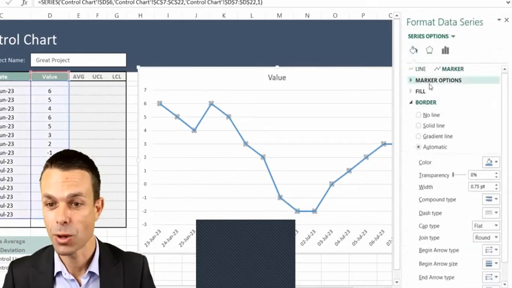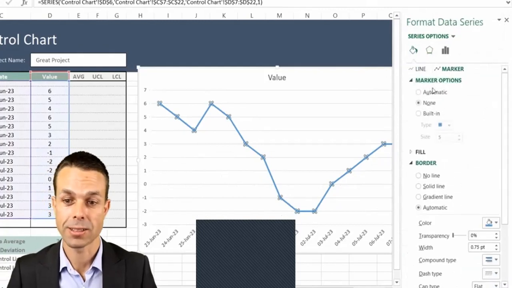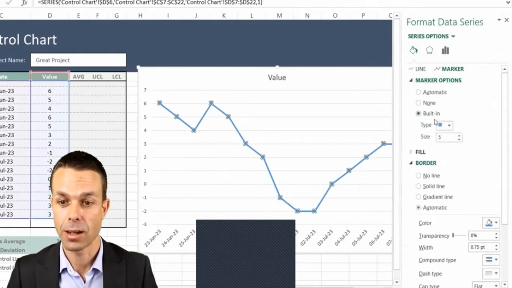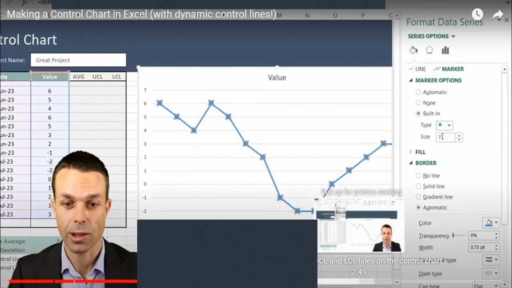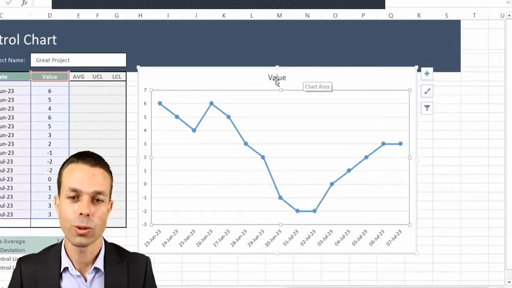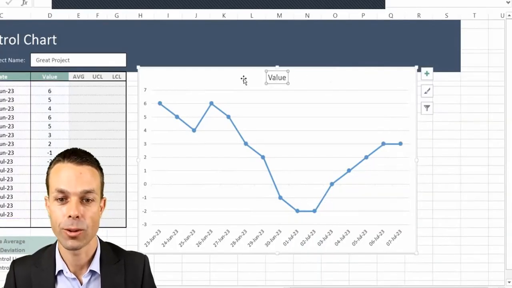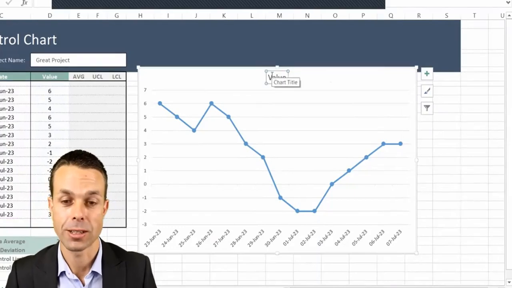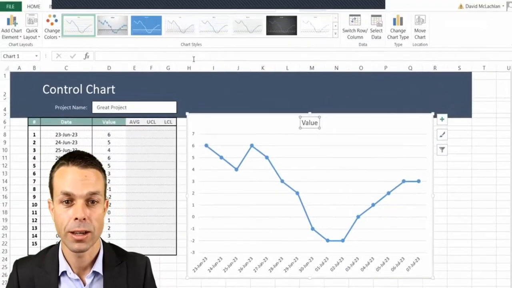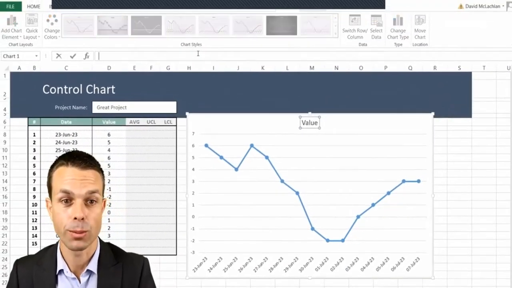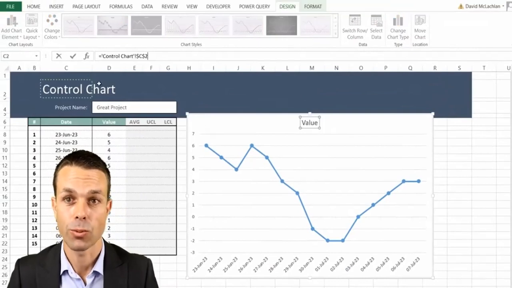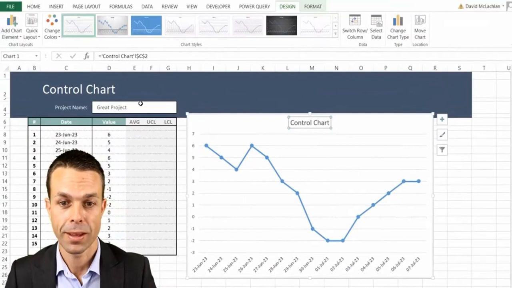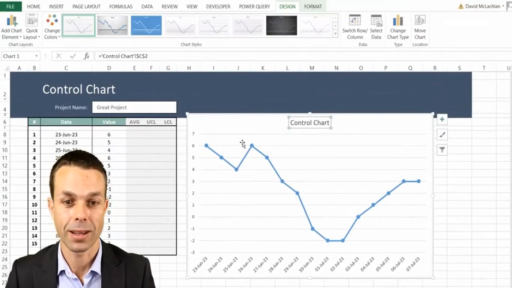Now we can add in some nice markers, and if we just go to the marker section here, maybe we'll select a built-in one, maybe a nice round marker, and make that ever so slightly larger. Now that's already starting to look a lot better. But we want the header or the title for our chart to actually be something else. So if we select that title and we go to our formula bar and say equals, we can have that as the name of our control chart, whatever we choose that to be in the future. And pressing enter will automatically update that.